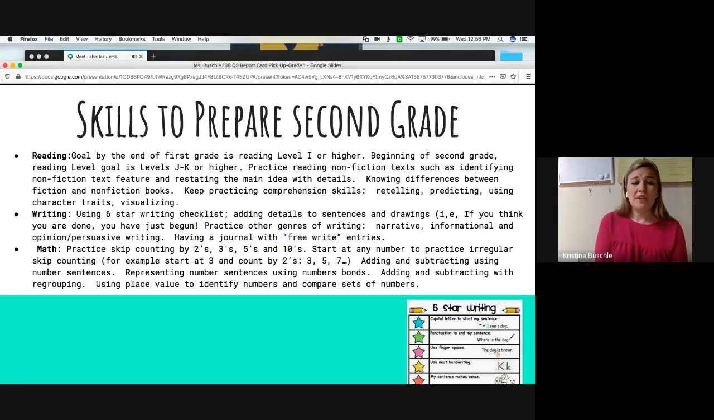Math wise, practice skip counting by twos, threes, fives, and tens. Start at any number to practice irregular skip counting. For example, start at 3 and count by twos. So 3, 5, 7. Also, working on adding and subtracting using number sentences, representing number sentences using number bonds, adding and subtracting with regrouping, using place value to identify numbers and compare sets of numbers. So those are some general skills that the second grade teachers are looking for and things that we can practice rounding out our year with.